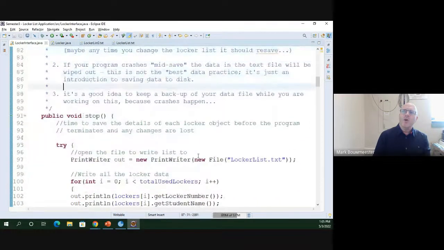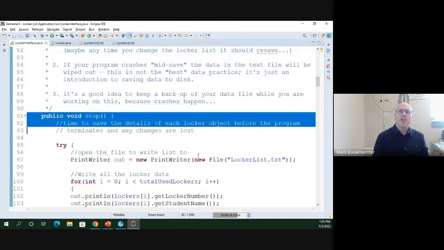Just wanted to make a note. What method did I put this in? public void stop. That's called by JavaFX when the program closes. Make sense? There's the method start that JavaFX calls when the program begins running. And there's the method stop that JavaFX calls when the program ends running.